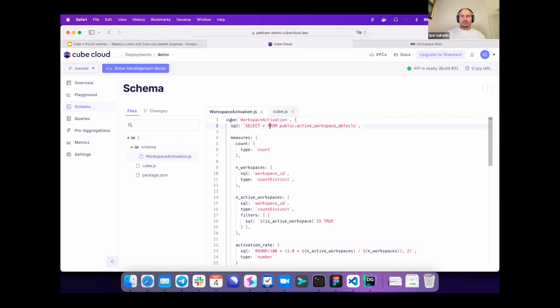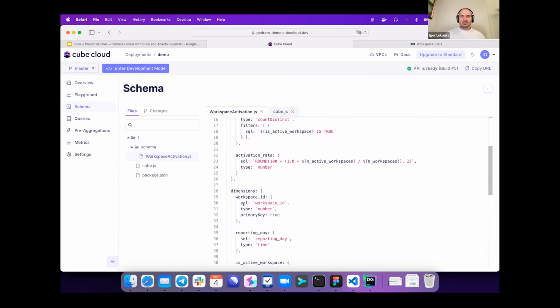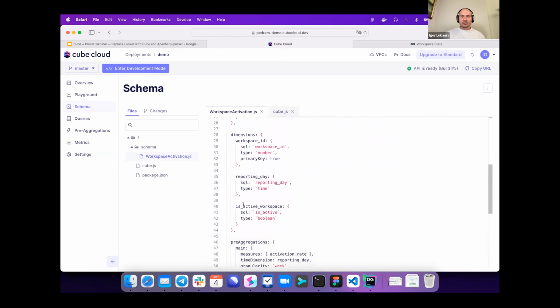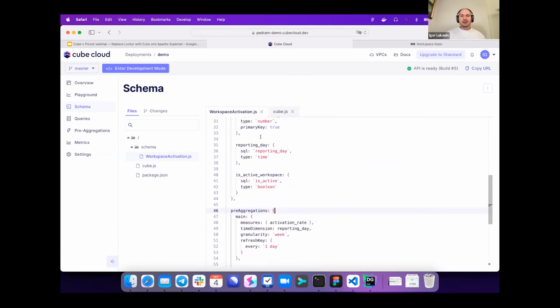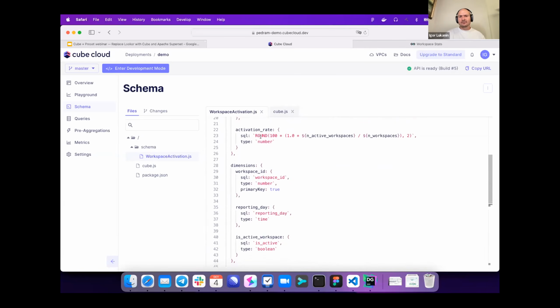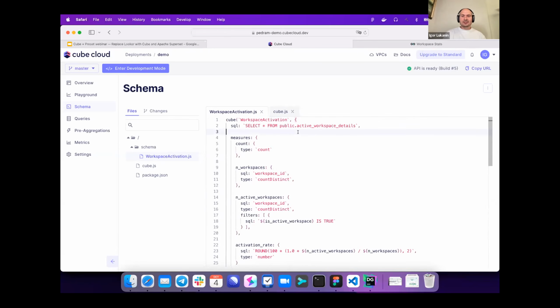You can have many more cubes that logically group your measures and dimensions. You can have other items within cubes, like some items called pre-aggregation. This is a declarative caching definition. You can also have segments, which are predefined filters, and you have pretty much everything that you have in your LookML files if you're using Looker. Probably just the syntax is slightly different.